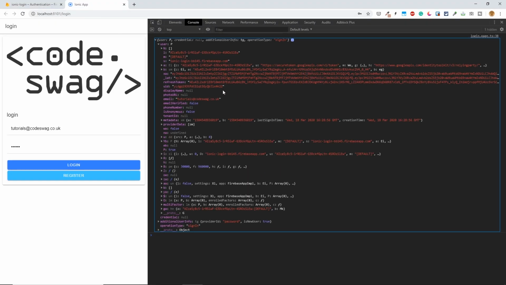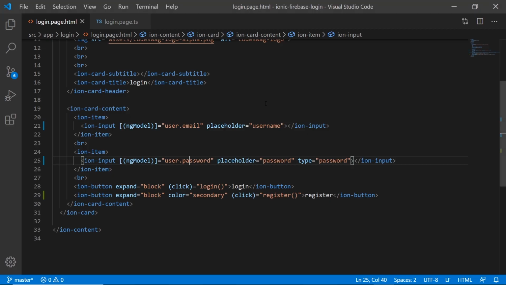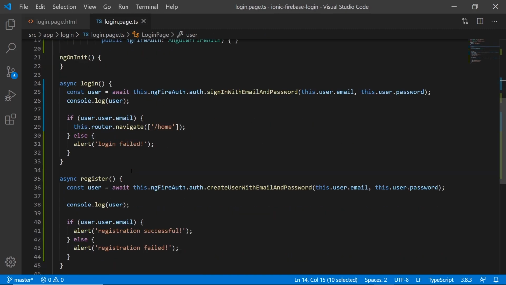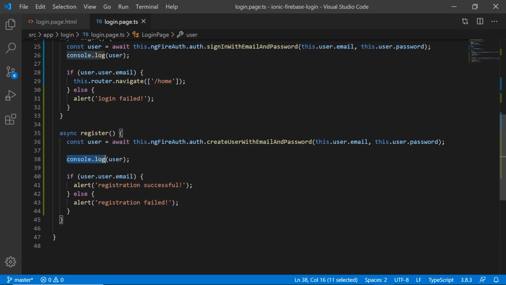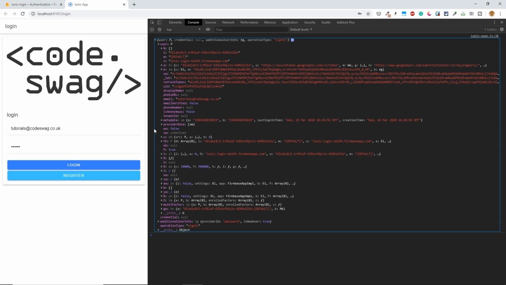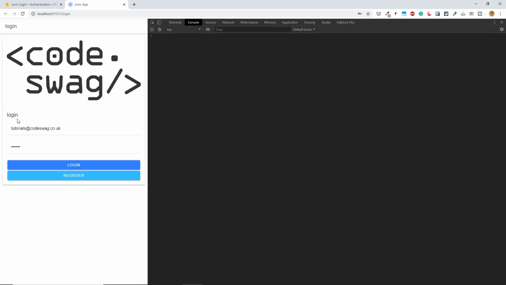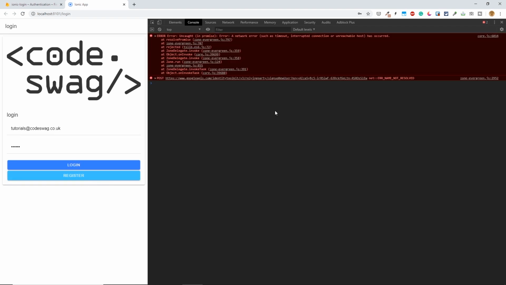As I was saying earlier, this is the object that we get back on successful login and successful registration. If you see here, it says login.page.ts line 38. If we go to our code, line 38 is where we are logging the user in our registration function. Okay, so let's clear this and try to register with the exact same email and password again.